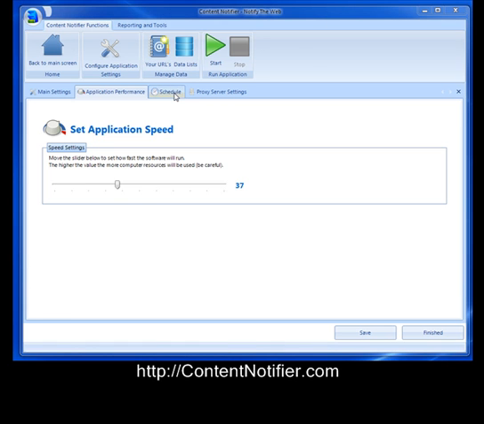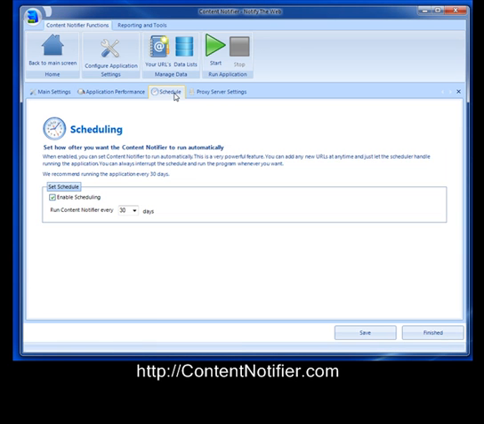Now the next tab is the schedule tab. One of the great features of Content Notifier is that you can set it to automatically run, and what it does is create a scheduled task in Windows Task Manager so that it can run at whatever interval you set. We recommend just having it run every 30 days against 30% of the database, and you'll be just fine.